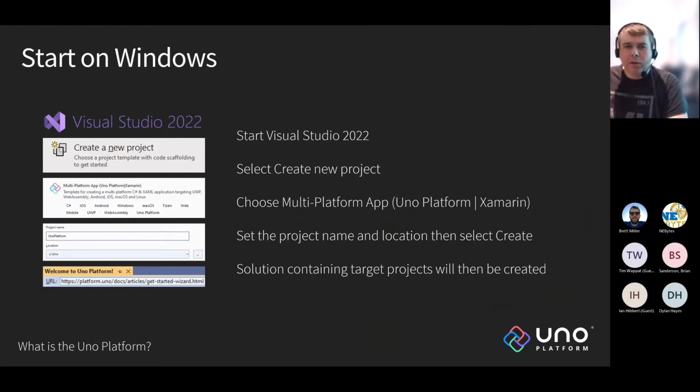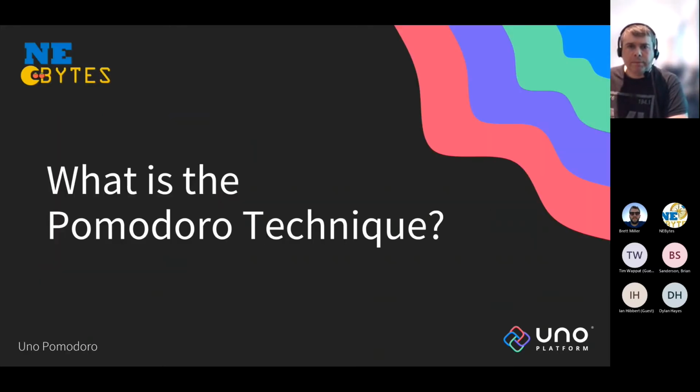In the solution there will be various projects for the different platforms. There'll be an Android one, iOS, macOS, and then there's a Skia one with GTK, a Skia one with WPF, and a Skia one with Tizen. And then there's a WebAssembly project, the WASM one for the browser, and then there's the Windows project, of course. Finally, there's a shared project where you put the code for your actual application, and that's shared throughout all the applications. So that was the Uno Platform.